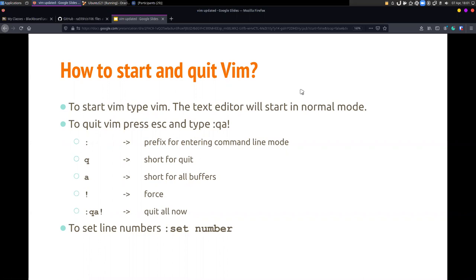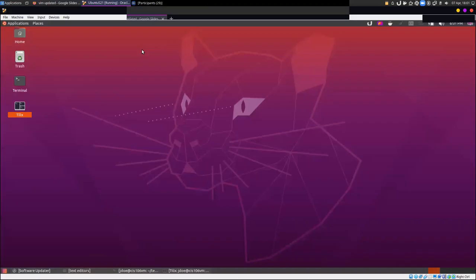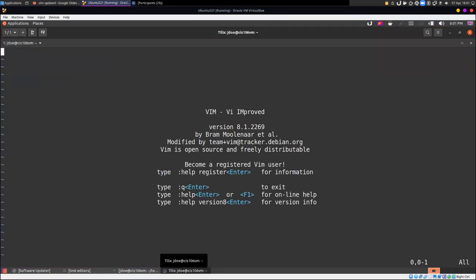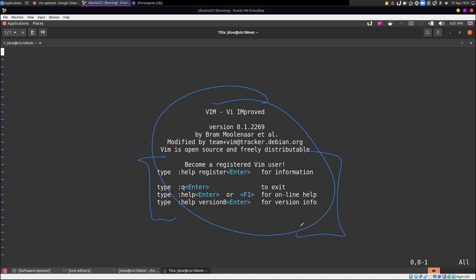It's very simple. To start Vim, all you have to do is type vim. Done. That's how you start. Notice that you are presented with a welcome screen over here. In this welcome screen, you have a couple of tips. If you want to exit, type :q and then enter, and that will allow you to exit.